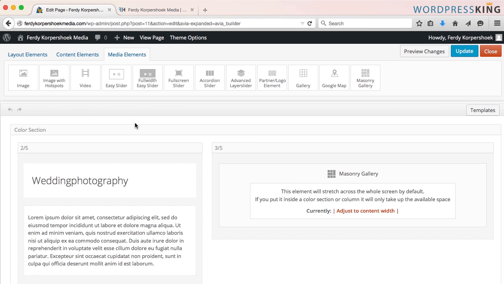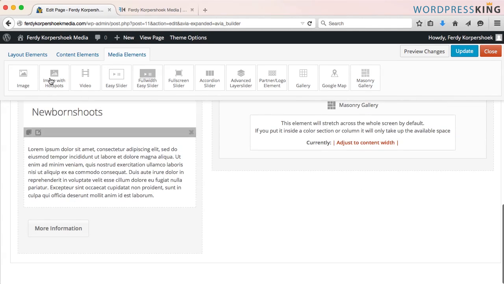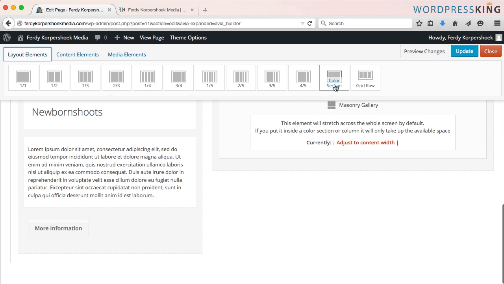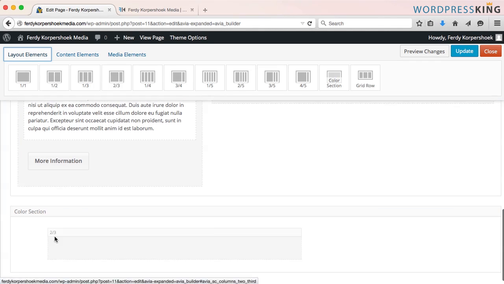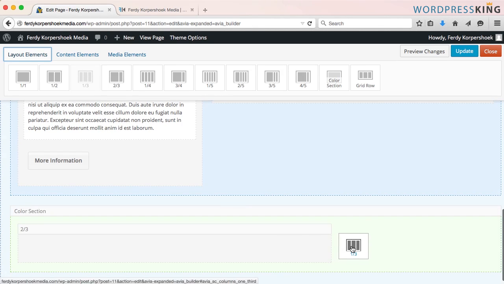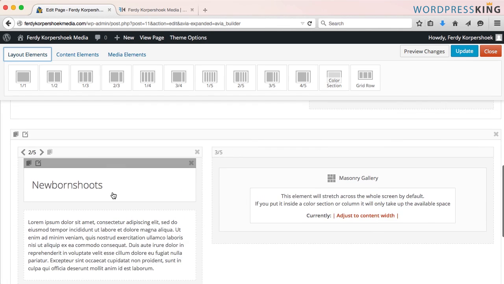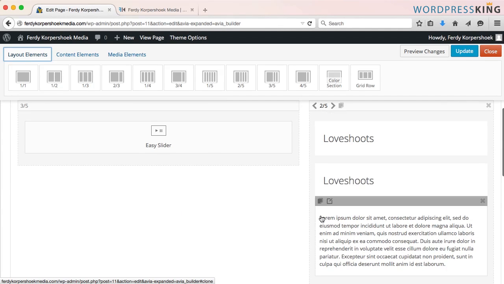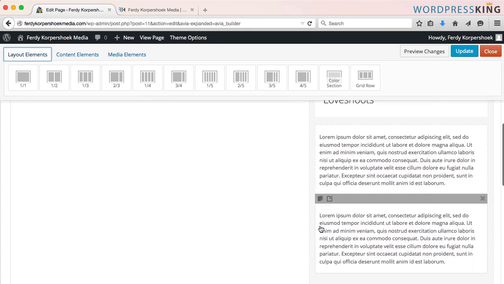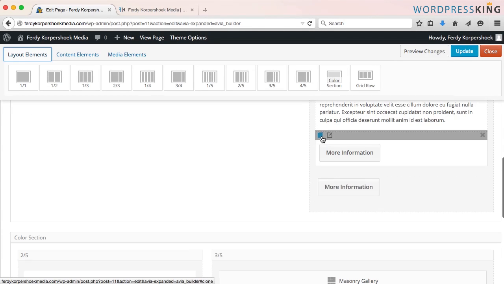And the fourth one, let's create a new color section, layout elements, color section. Maybe we should give some space to the videos. So let me say 2/3 by 1/3. I'm going to duplicate this title and this text and this button.